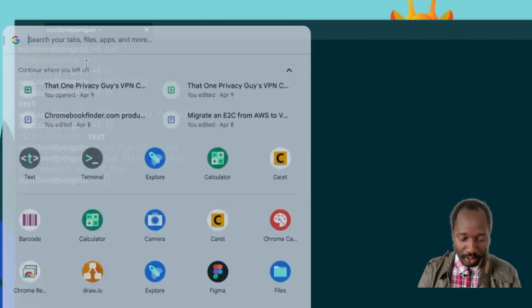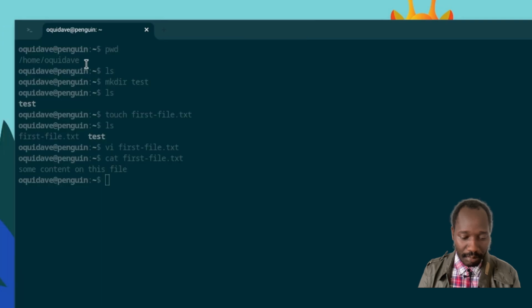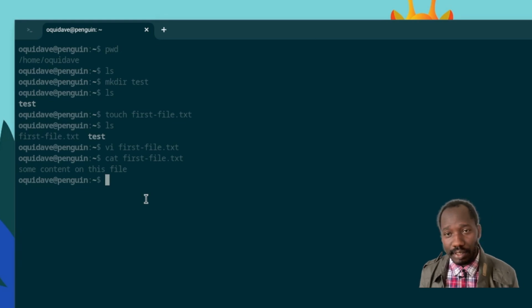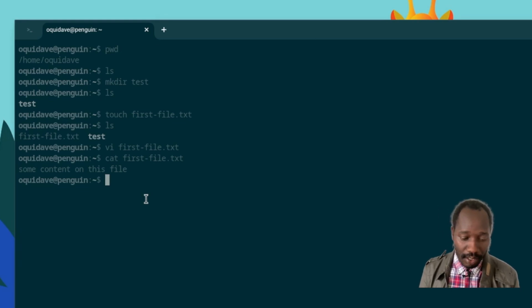Otherwise, I'll have to use a text editor application here. The built-in one is called text actually, to be able to do this, okay? But since this video is about the terminal, then we have to swallow the pill as is.